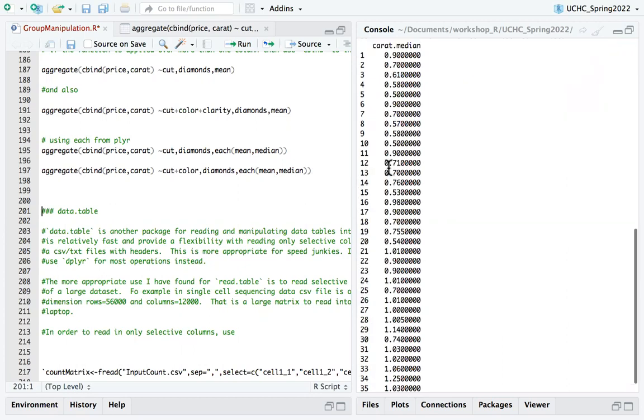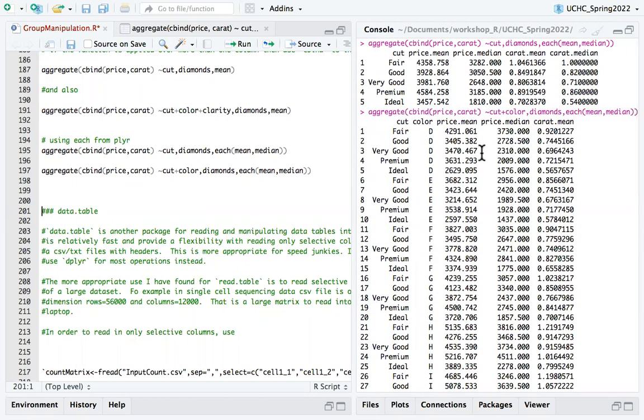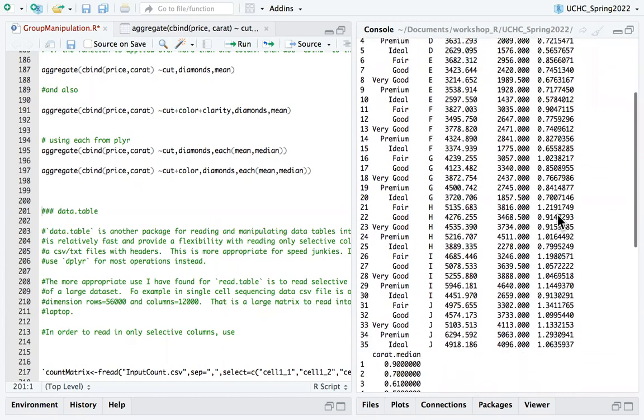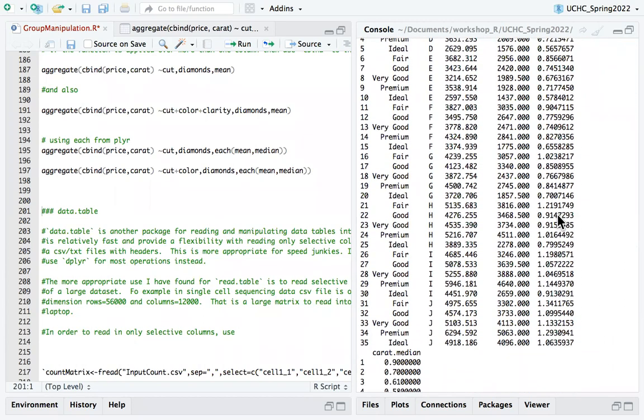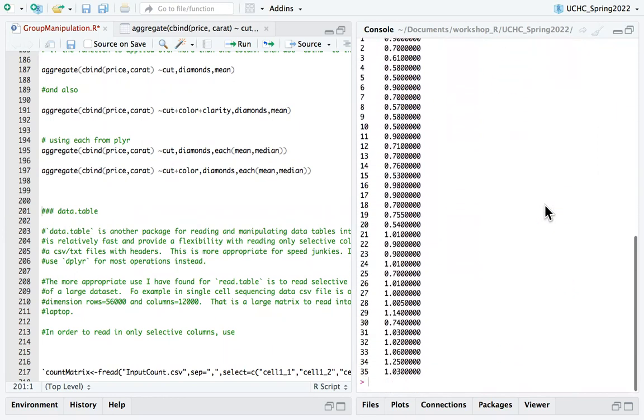So essentially you have price mean and price median and carat mean and carat median. That's the effective way you can end up using this aggregate function when you have your data frame and want to do a lot of manipulations and grouping of your data and want to build some stats corresponding to that particular group type. Any questions here?